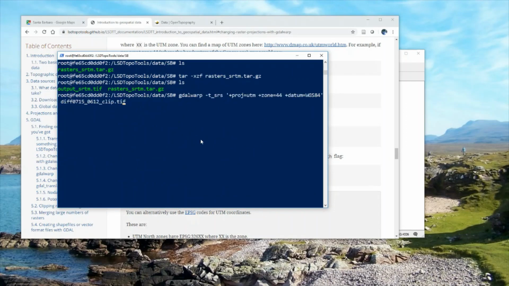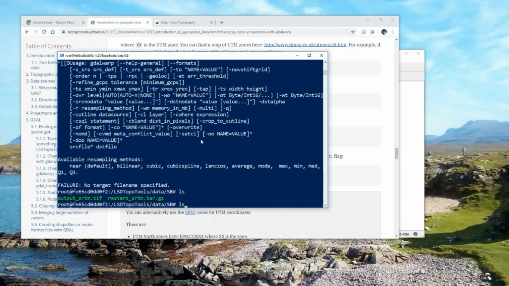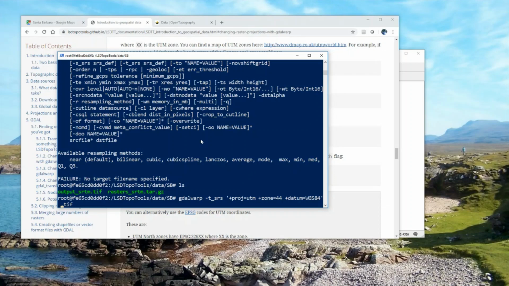Copy that in. Okay. So I need to know the name of the DEM that is coming in. Output SRTM. And I need to know the UTM zone.